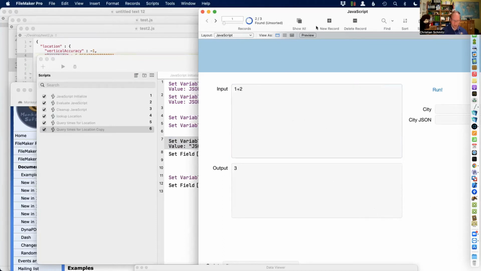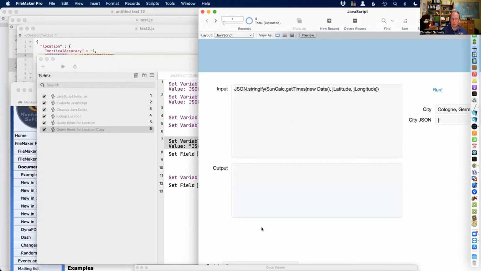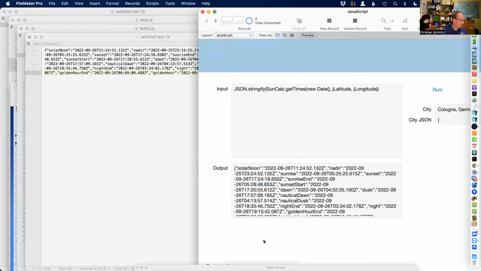So let's make a show all, make a new record, mutate. Yeah, the seconds are moving. So when we query sunset, I'm not sure how exact this calculation is. Yeah, maybe as time changes, the result may change.